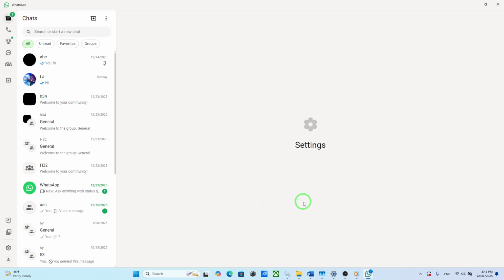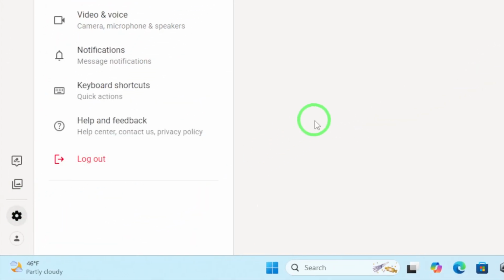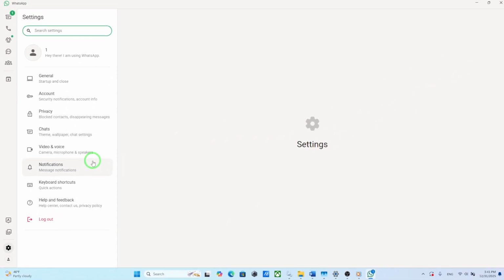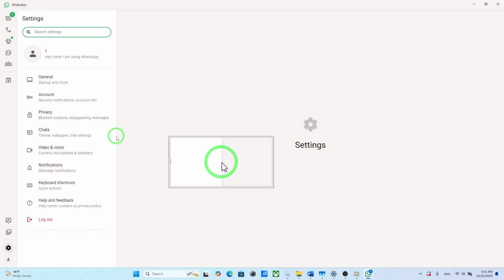Next, look for the small gear icon on that left side menu. This icon represents settings. Go ahead and click on it to open up your account options. Once you're in settings, you'll see a list of choices such as general, chats, notifications, and privacy.